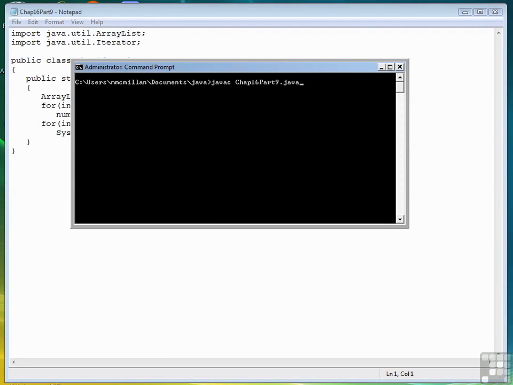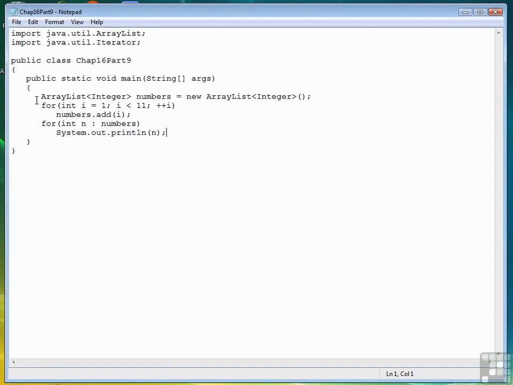So we're going to compile, then run it. And there's the numbers 1 through 10 coming from the array list using a for each loop. Now, we can write a program that simulates how the for each loop works internally. And here's how we do that. It's going to be a regular for loop, and it's going to work like this.